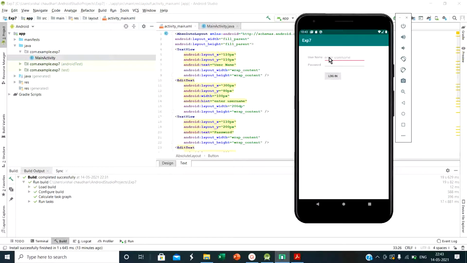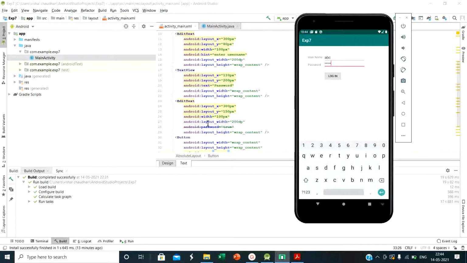Username, password. Here one string is displayed, enter user. If I enter ABC, the text is given, and when I enter the password, at that time it displays dots. Why? Because here we add one attribute, the second edit text, android:password is equal to true. So for the edit text, for the password, it displays dots. Then one button is displayed. So this is the output of your practical number 7.